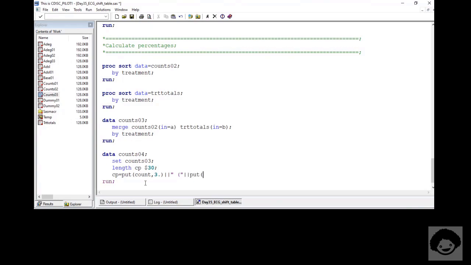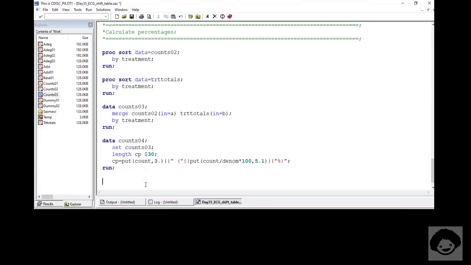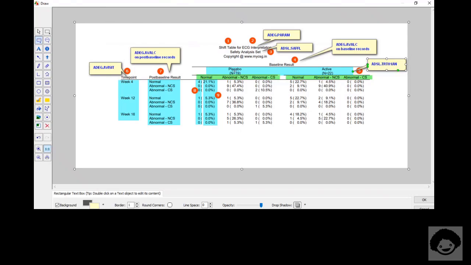So how do we calculate the percentage? We divide count by the denom variable, multiply it by 100, and convert it into character using the 5.1 format, and then we use our percentage symbol and the closing parenthesis. Now we have our count percentage variable created.